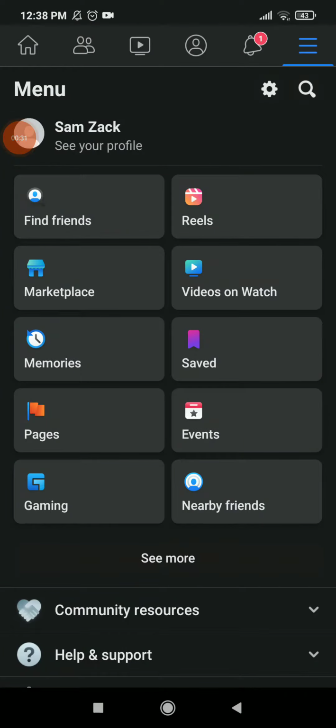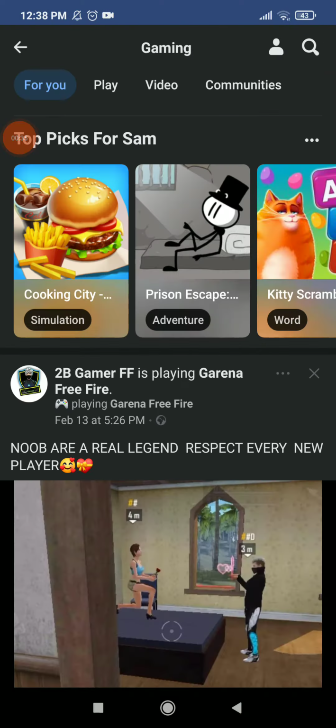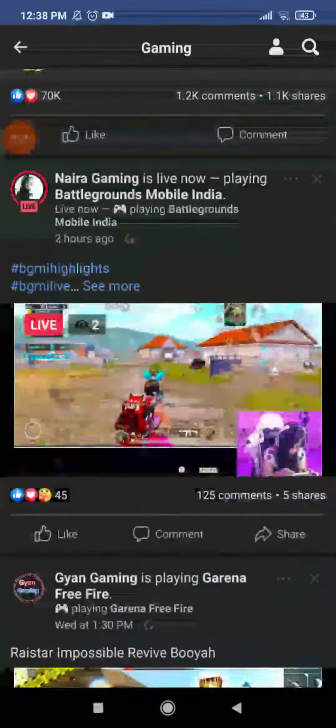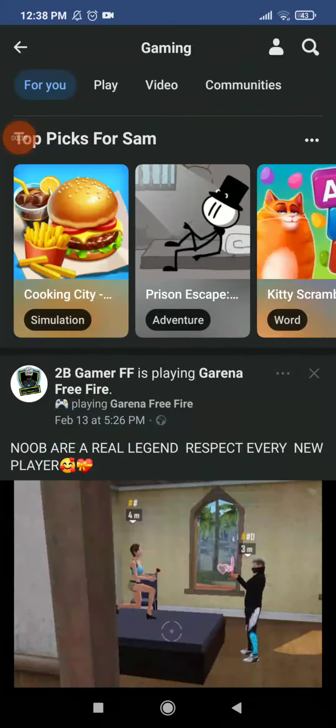If you didn't find this option, or if you didn't find games, all you need to do is click on gaming, and here you're going to find it, this one, and this is it.